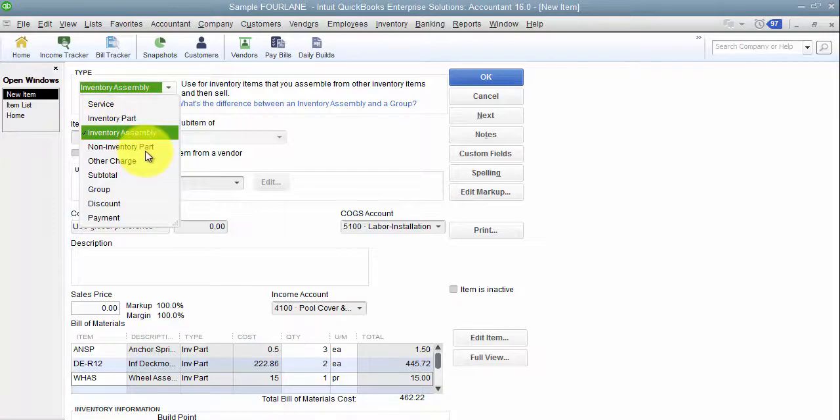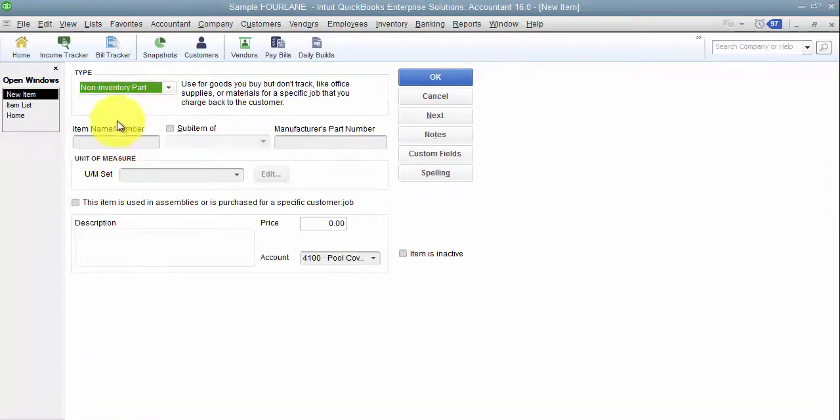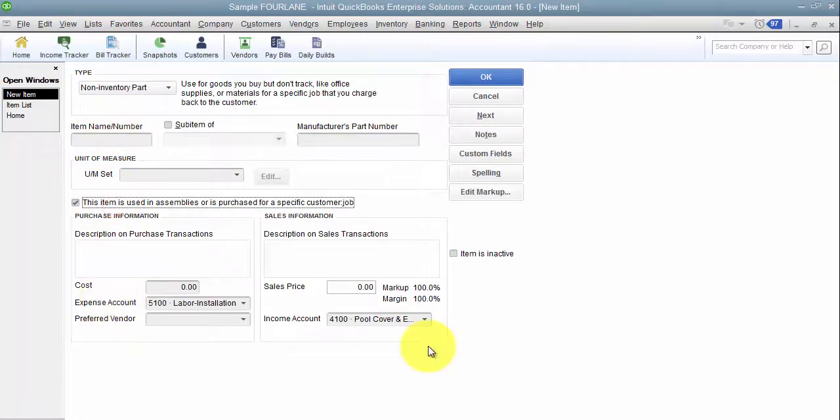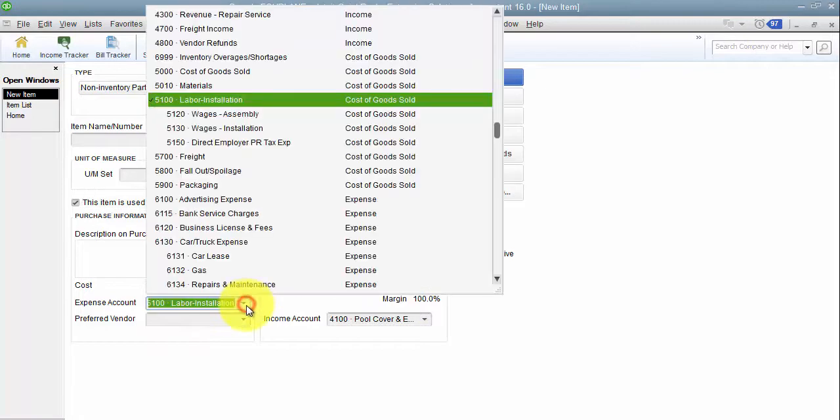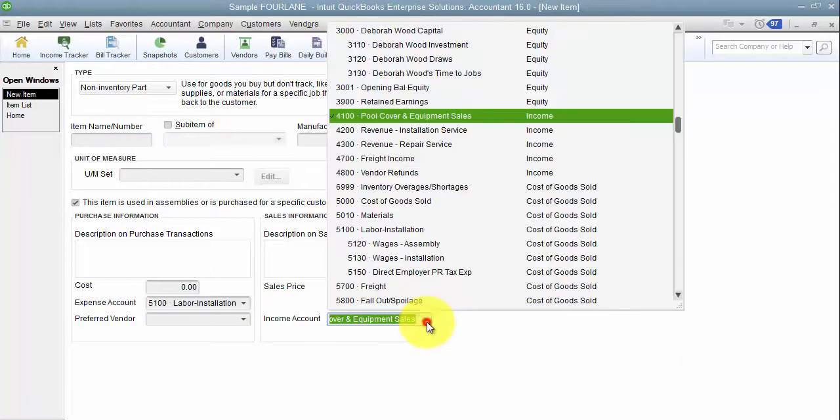Then we have a non-inventory part. The non-inventory part looks very similar to the service items. These are going to be things that we don't buy and put on the shelf, right? These are going to be passed through. So as an example, we sell QuickBooks software. I don't buy the software and stick it in my inventory. I buy it and sell it to my customer. So we have it as a non-inventory part. At the time of purchase, we put it to an expense or cost of goods sold account. At the time of sale, it's going to hit our income account.